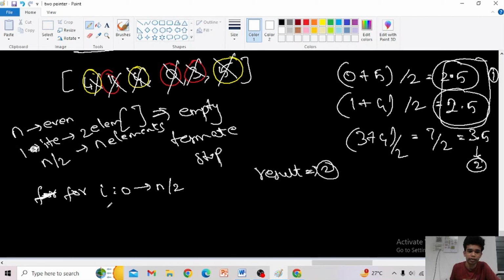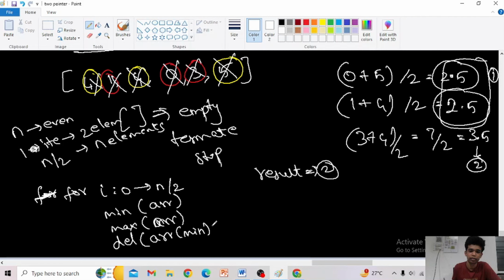Now inside this, I will find the minimum number and the maximum number in the array. Then delete them. Delete the min and delete the max element in that array. Right? Now just take the average. How to take the average? Max plus min divided by 2. Right? Now we have taken the average.